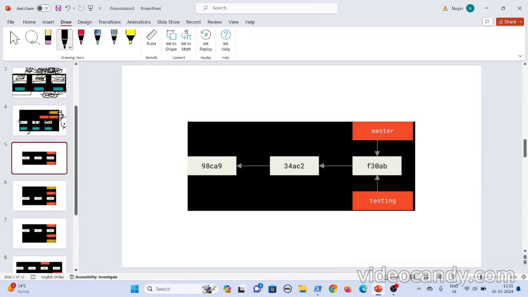Now you have initially a single branch. Now I create a new branch called testing. Since I am creating a new branch, as I said, it's just creating a pointer. Now my master is pointing to this commit, and my testing is also pointing to this commit. So this is so simple. Just create a pointer and assign it. Now both my master and testing are pointing to the same commit.